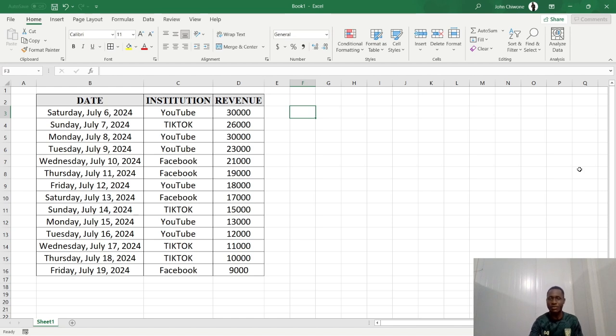Excel is very powerful. So today I want to focus on one function that is very important in Excel. That is the Sumifs function. Now, how does it work?